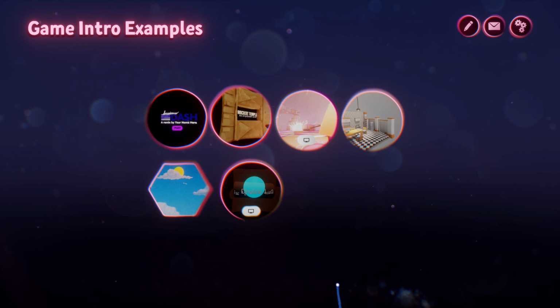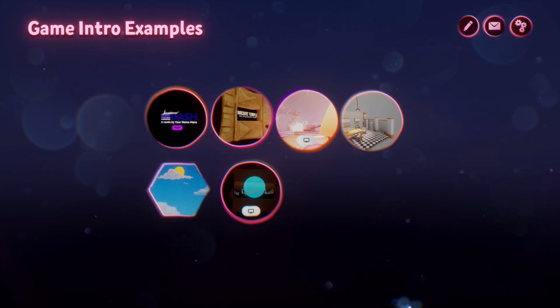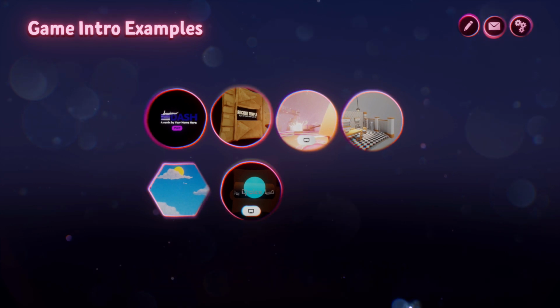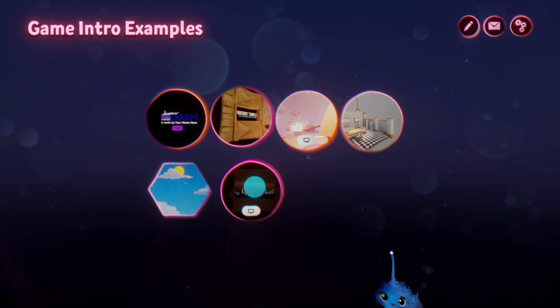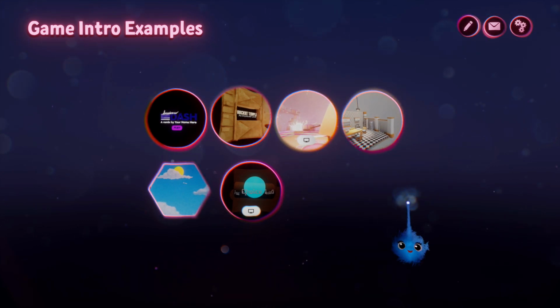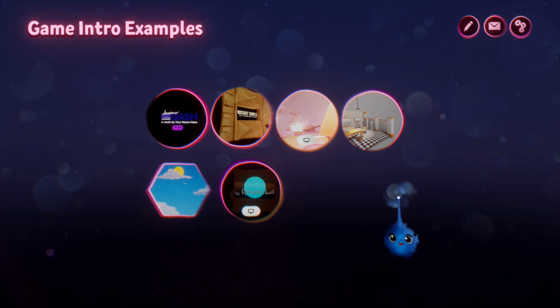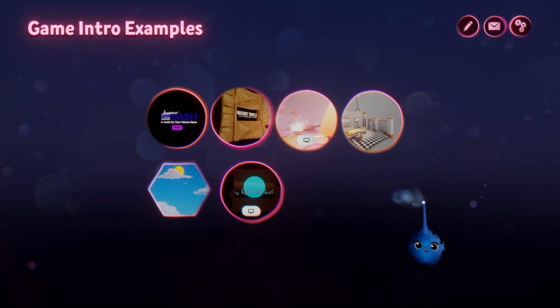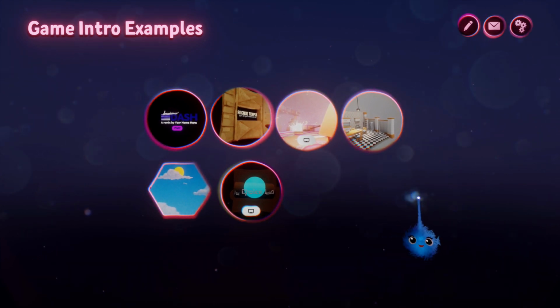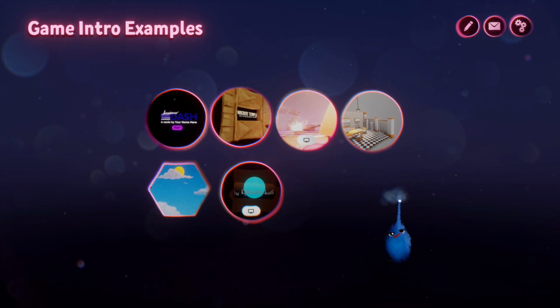I've recently made a collection of game intro examples. I will put a link in the description below so that you can check that out. These game intro examples are based on the imp quests, but you can use these not just for imp quests, you can put your own designs in here. The idea was to show you the different ways in which you can interact with the start screen and just adds a little extra professionalism before you go straight into your game.